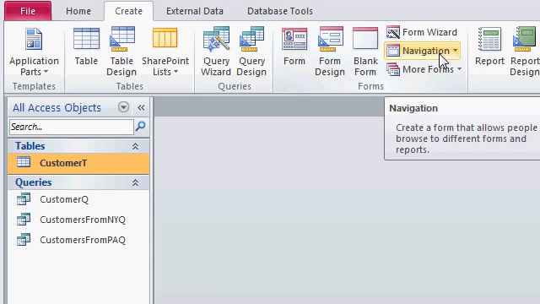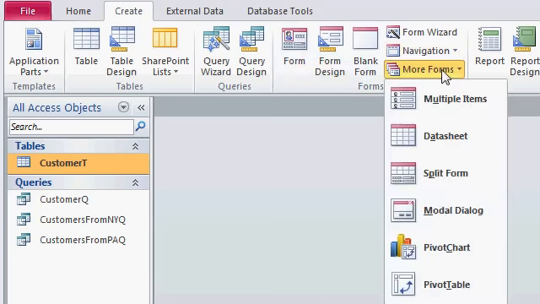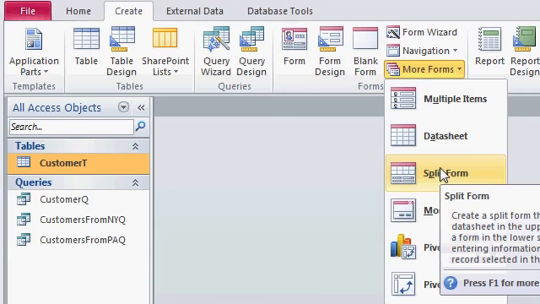Navigation forms allow you to set up a simple menu interface with buttons where you can click on them to go between the different parts of your database. And then under More Forms, there are some different optional types of forms. We'll see a couple of these today, like Multiple Items, Datasheet, and Split Form. We'll talk about the others in future classes.